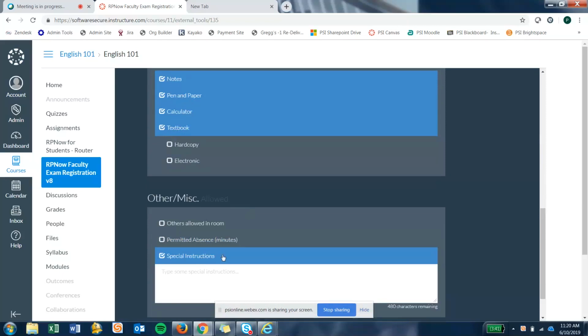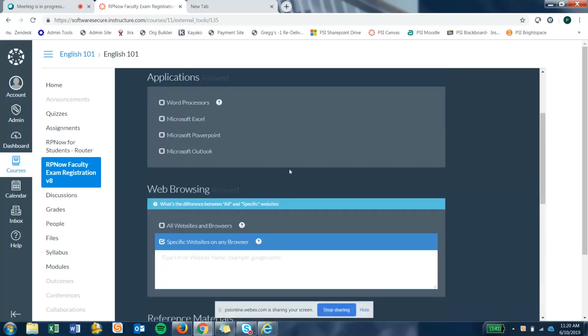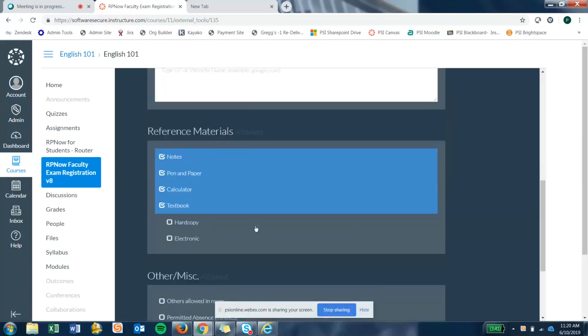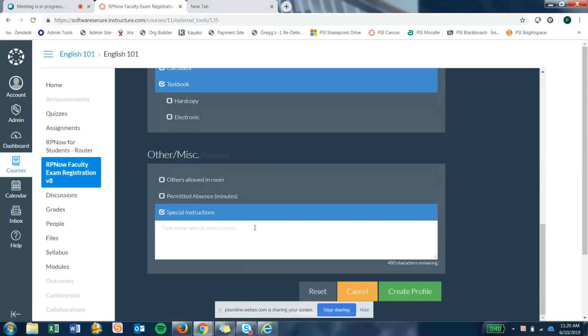And then special instructions is anything else that's not up here that you want our review team to know. So for example, if you wanted them to be able to use one sheet of paper, front and back, and they have to rip it up at the end of the exam, you would put that here. Again, the students won't see these rules. You're going to have to give them the rules, but this is for our review team. So you want to be as specific as possible because this is what we're going to be using to flag the exams.